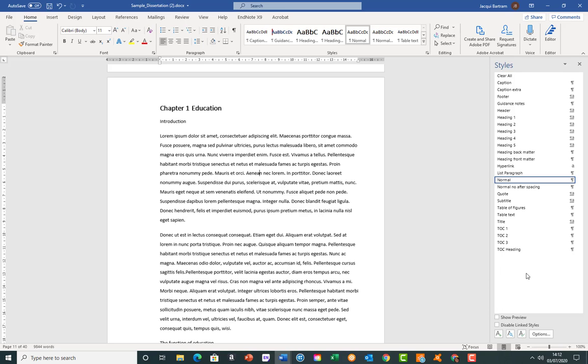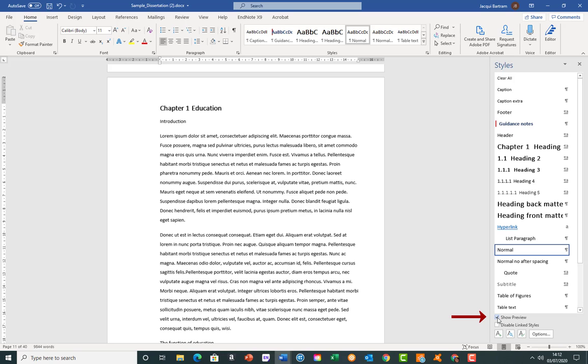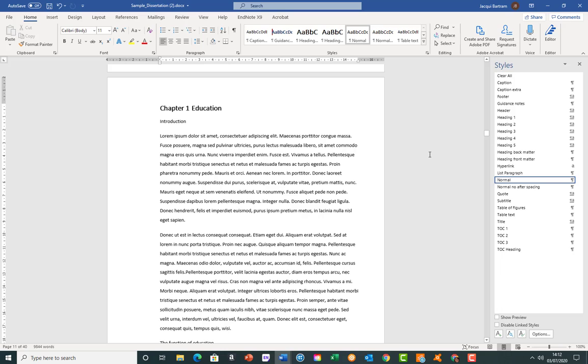If you want it to show what they look like they do in the styles gallery at the top there, then you can use the show preview option to change that. The negative thing about doing that is that you will still have to scroll to find some of your styles. So I prefer to leave that just on the names, just for ease of use.